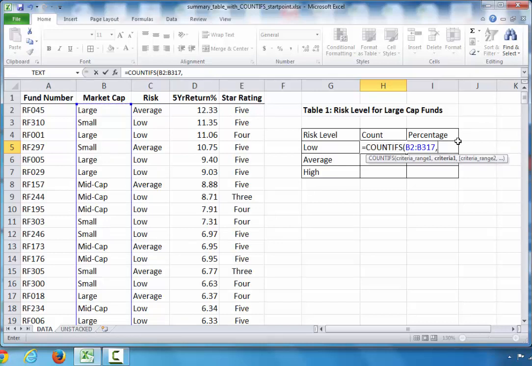What's my criteria going to be? If I click on this cell here, or no, I want it to be just the large caps. So I can, in double quotes, type in large. Then my next criteria is going to be the risk level. So I put a comma. Risk levels are in this column.